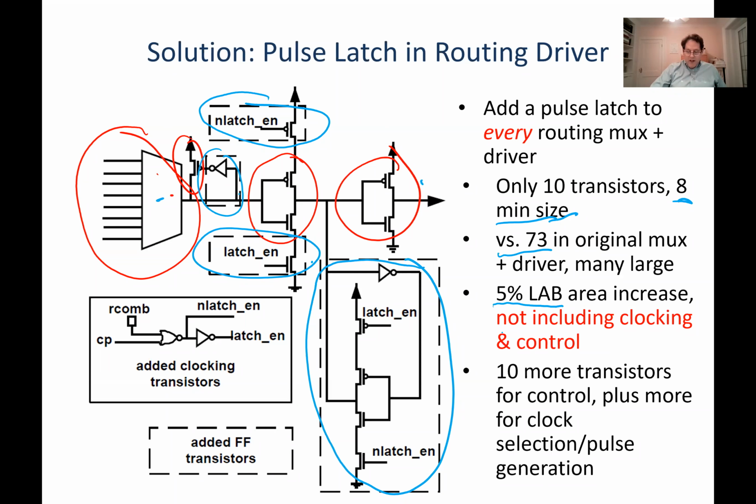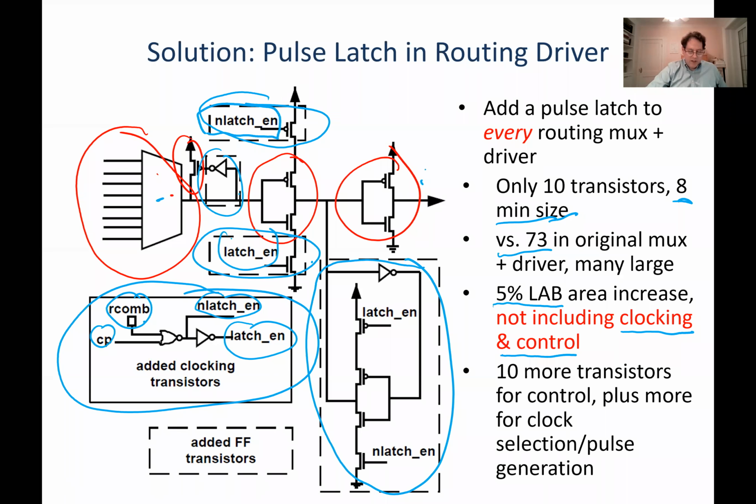However, they don't ever give a number for how much the area increases when they include the fact that they have to get control. So there's this control logic here. This control logic is basically taking a clock pulse and looking at a configuration cell, like an SRAM cell, and then producing these control signals, latch enable and nlatch enable. So this is basically what controls these. It basically says, should I be a latch or not?